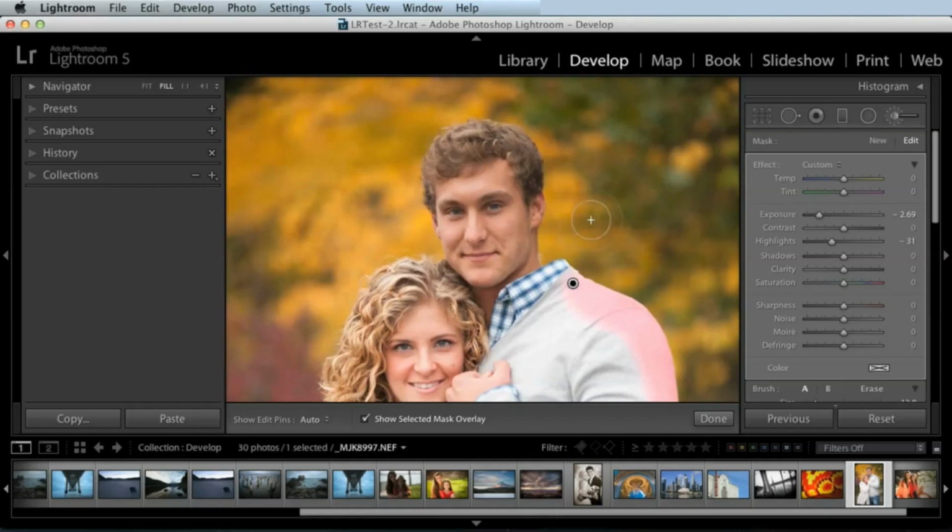I could never say I want to make this green darker but not this yellow, because there's not enough contrast there. So it's going to start to bleed into both areas. And again, you can just turn your overlay off. It's also got the same edit pins that the graduated filter and the radial filter have, so you can control how often you want to see them.